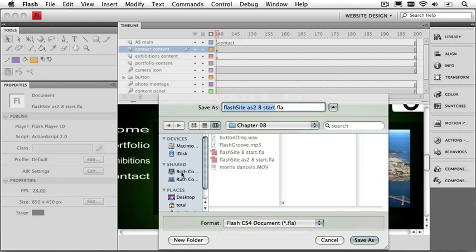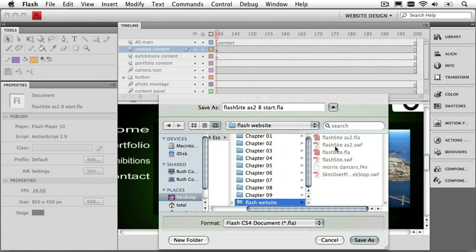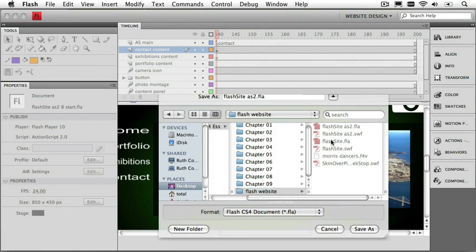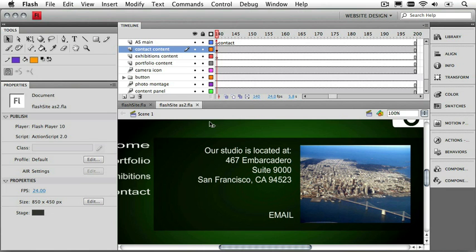We'll go back into the desktop, Flash website, and I'll save it over the Flash Site AS2 file, or just simply name it Flash Site AS2. We'll click Save As and Replace, and let me just zoom out a little bit so we're ready to work. Now let me just maximize my window here, and this time let's set up our document so that the video goes in the right place to start with.